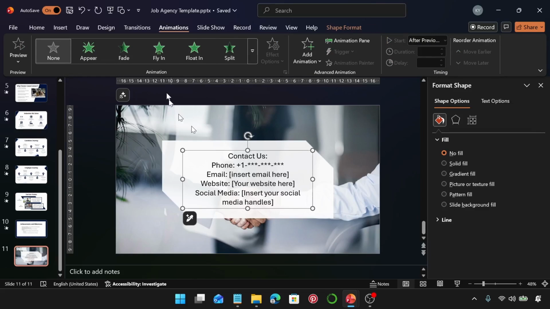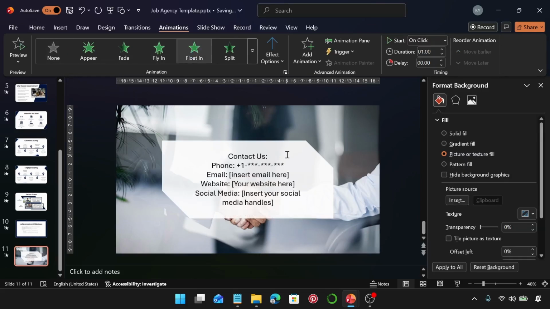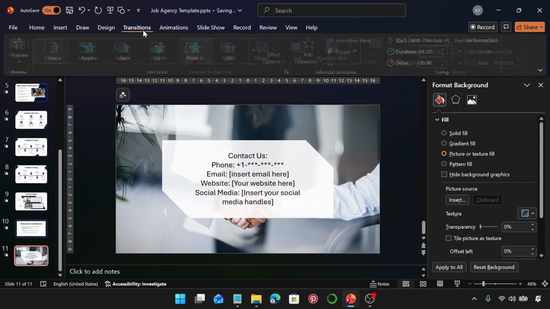All right, finally we have this one. Once again, it's going to be floating. We're just going to leave it as it is. We're not going to make any changes. We're just going to make the start with previous so that the text will come immediately we get to the slide. Let's go to transitions.